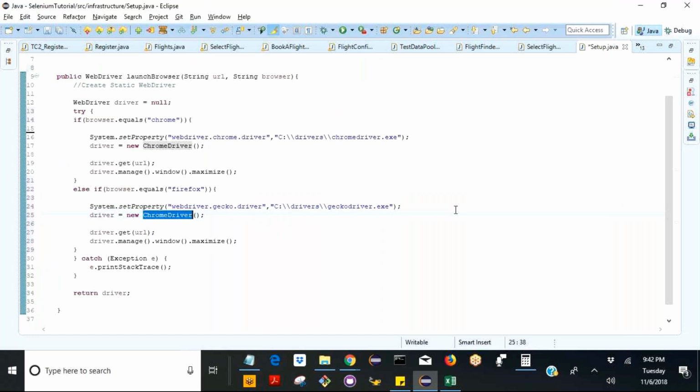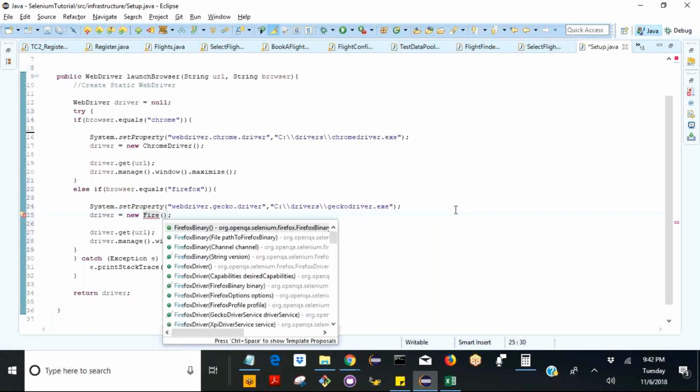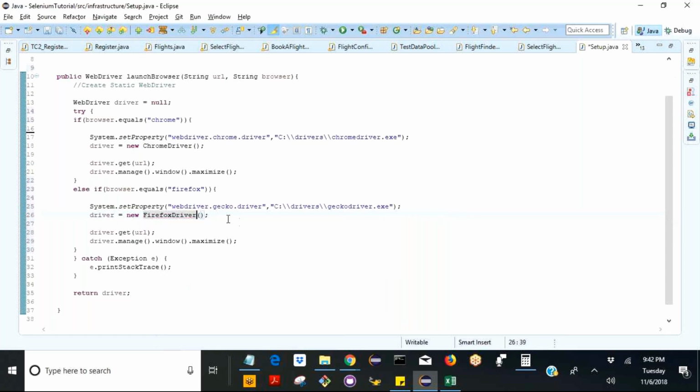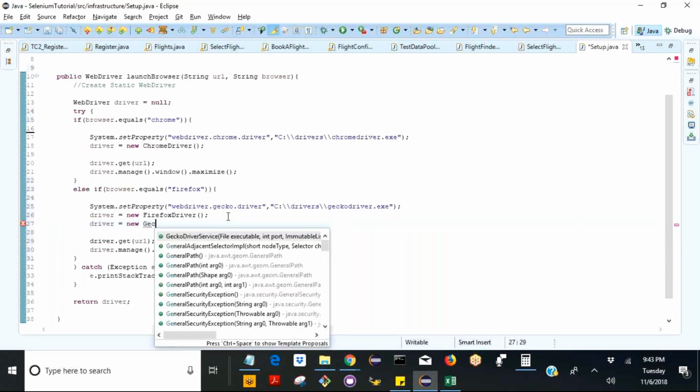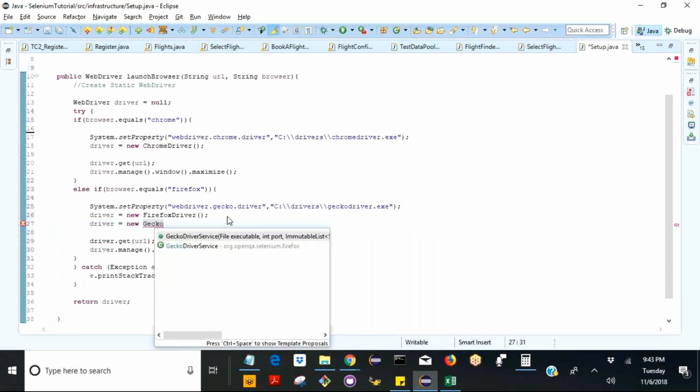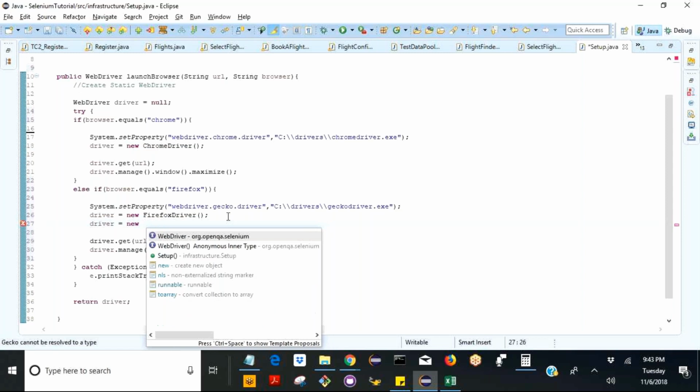So if it is Firefox, do this, and instead of ChromeDriver, I want to create an instance of WebDriver driver equals new... I don't know, is it FirefoxDriver or MarionetteDriver? Okay, it says FirefoxDriver. Sometimes it is like this, driver. Yeah, it's not available, so that's not correct. Sometimes it is.